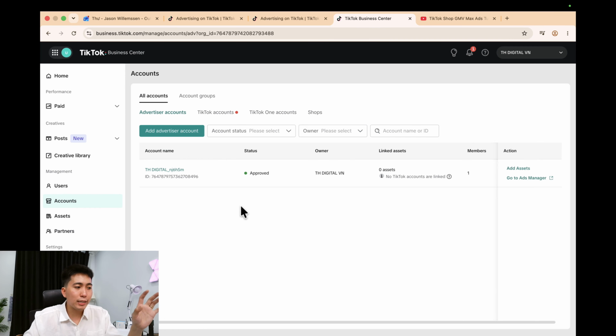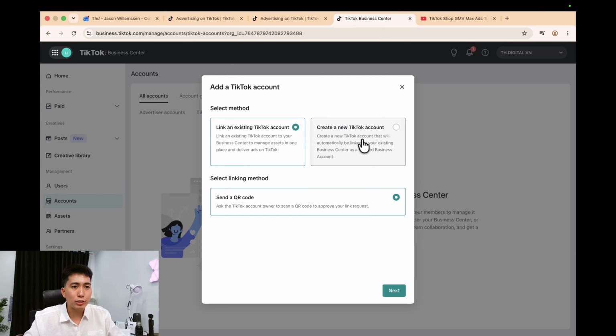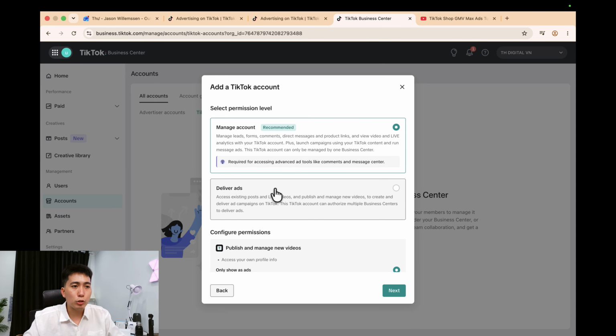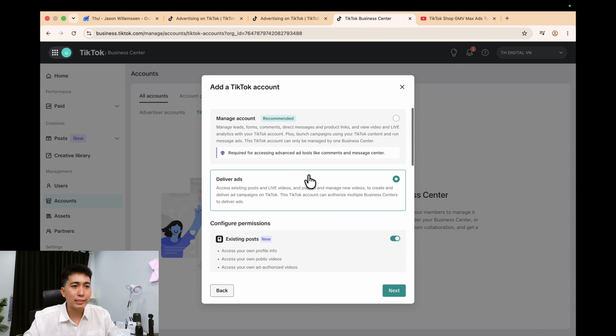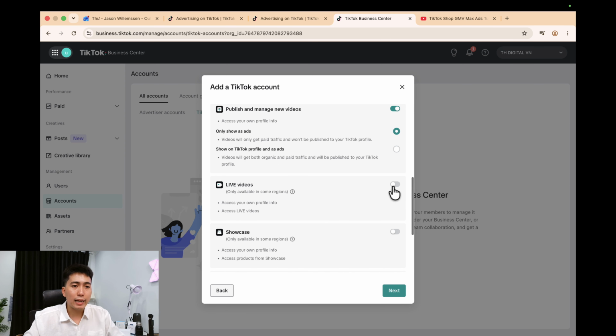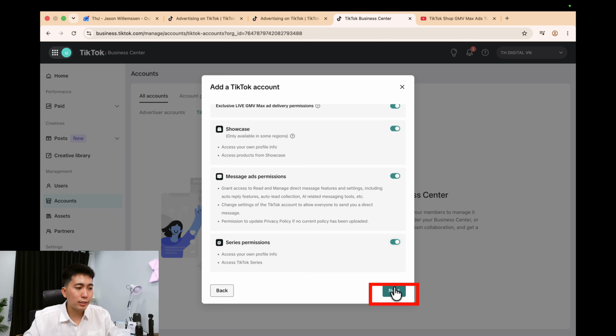To connect your TikTok channel, you will go to the Account section, then go to the TikTok Account section. Here you will select Add TikTok account, then choose Link an existing account and click the Continue button. At this point, you will select the Ad Distribution section and turn on these switches. Then you will proceed to click the Continue button.